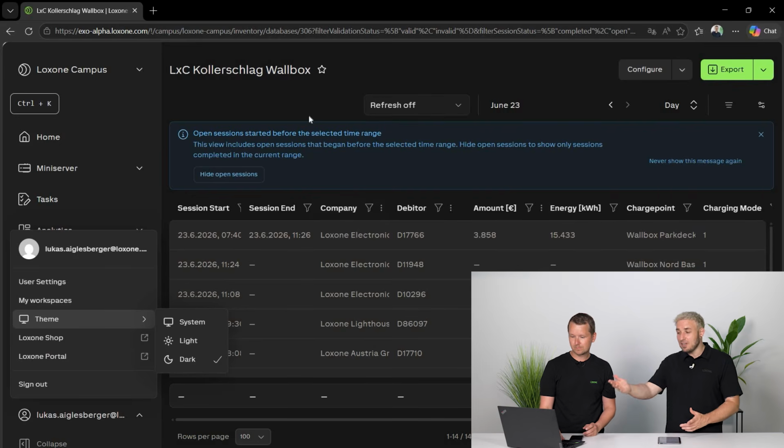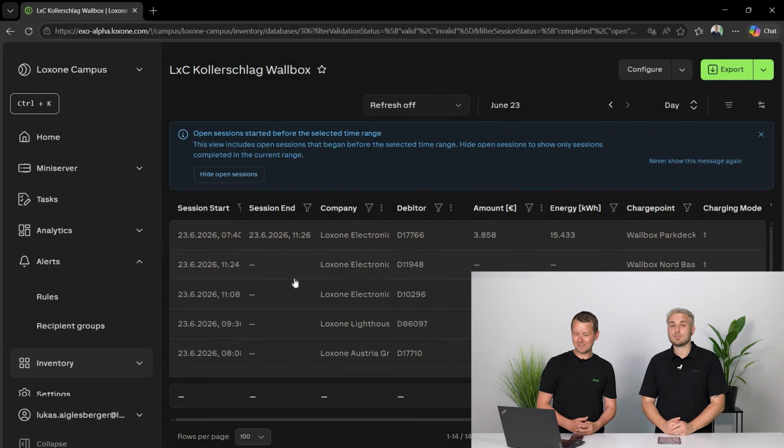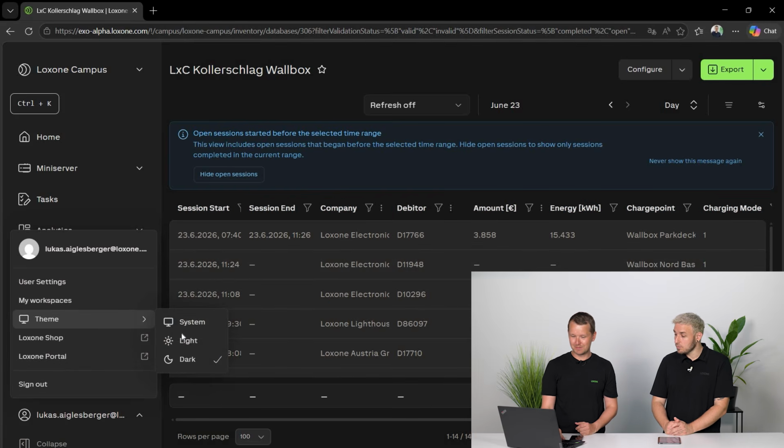The last thing for today's update is Exosphere. And the first thing you see here, Lucas, is we have a new theme here. Yeah, we now have a dark mode in Exosphere, but you can also switch back to the light mode here in the menu, or also make it system dependent.